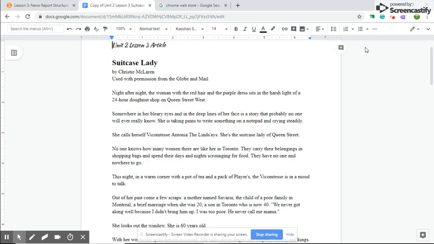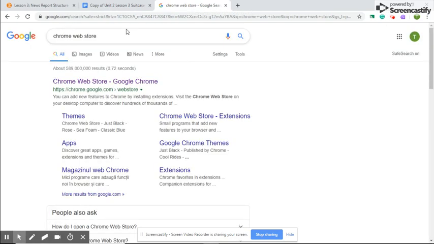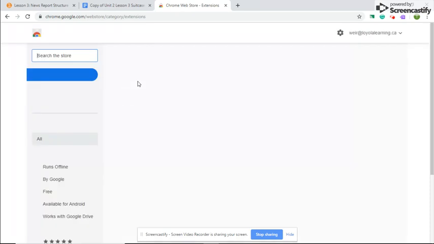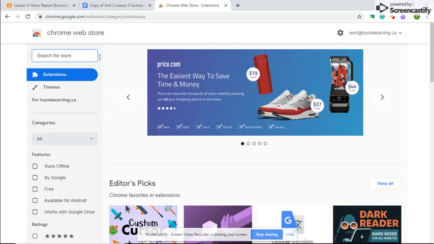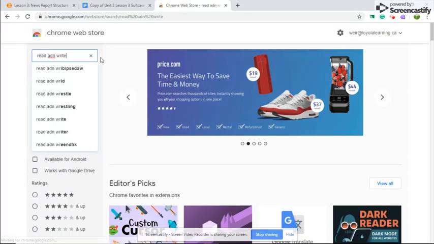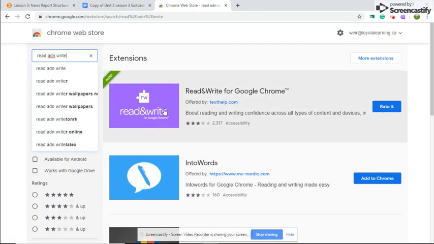For those of you that don't have this installed, you simply go to the Chrome Web Store. So just Google Chrome Web Store, click into the Web Store, and just type Read and Write, and up it pops. So here it is. You'll click on it, and there'll be an Add to Chrome, and then eventually an Add Extension piece, and this puts this little puzzle piece up in your window.